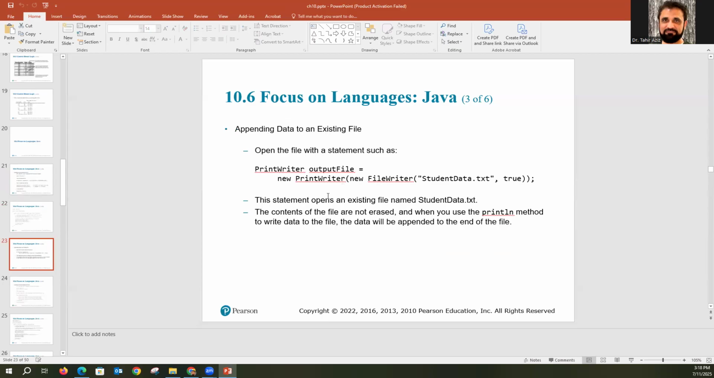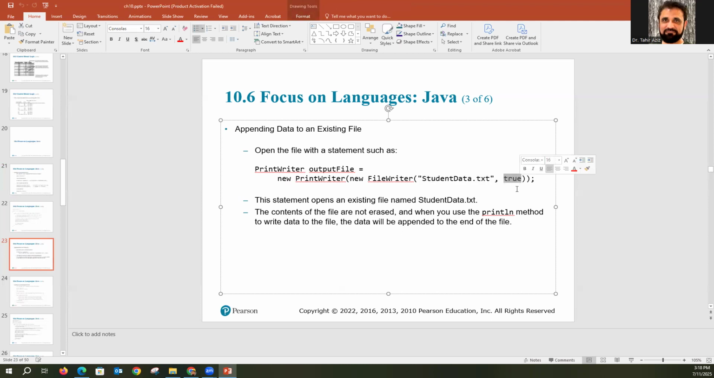Appending means we have to be careful. We are not overwriting it. So you will say student.txt and you make it true here. Make it true. And then open that file writer, new print writer. This statement opens an existing file named student.txt. The contents of the file are not erased, and when you use the print line method to write the data to the file, the data will be appended to the end of the file. So it's basically just adding an extra line of code.